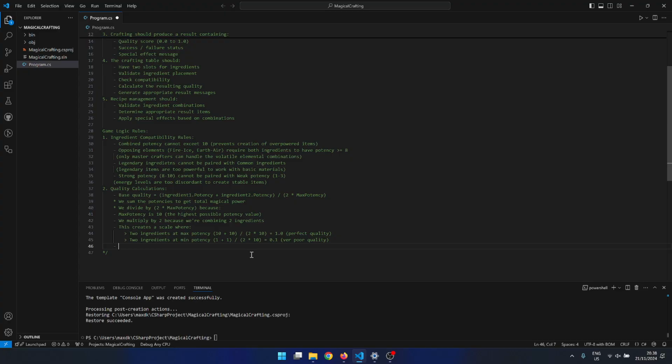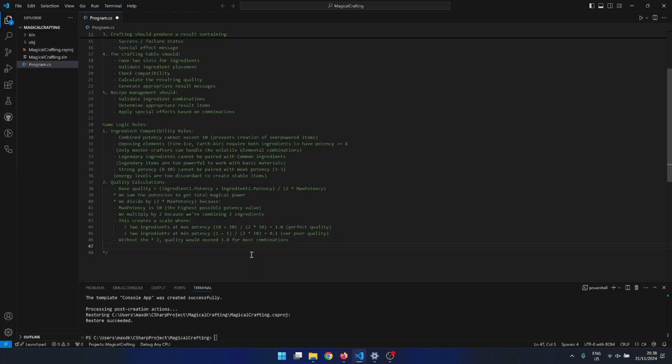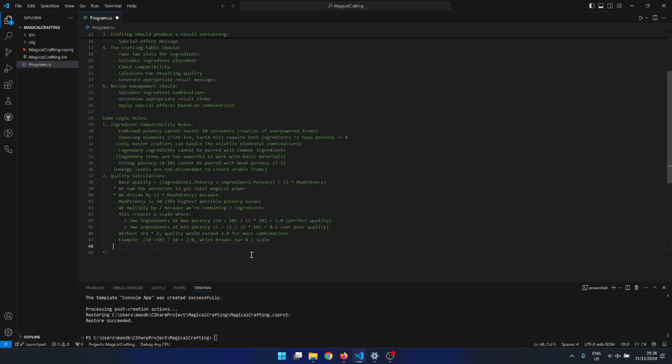And then without the times 2, quality would exceed 1.0 for most combinations. So this is why I'm doing this particular math in case you're wondering. Example, without the 2, we would have 10 plus 10 over 10, which is equal to 2.0, which breaks our 0 to 1 scale. All right, that should be good.